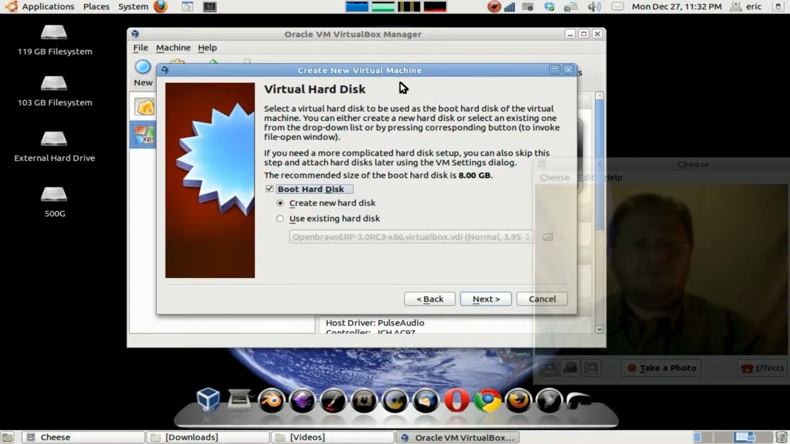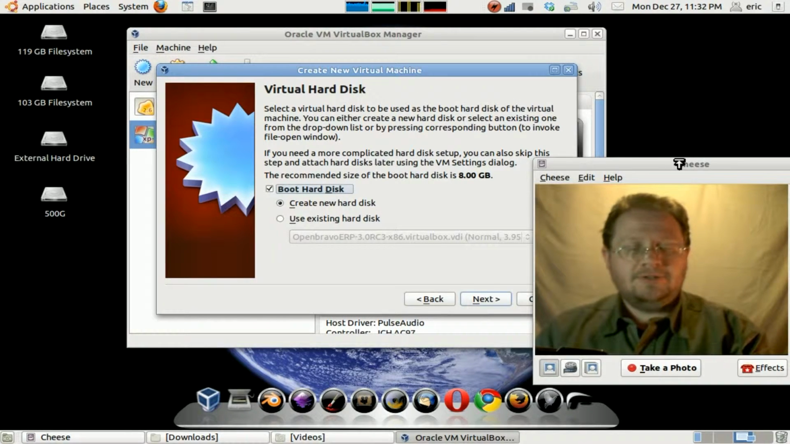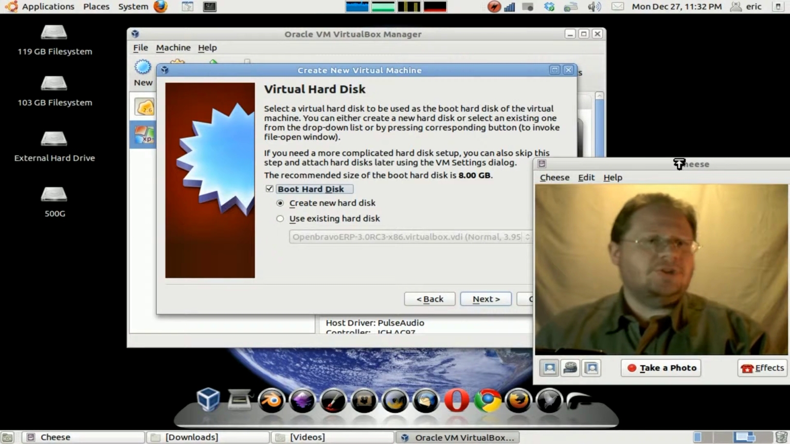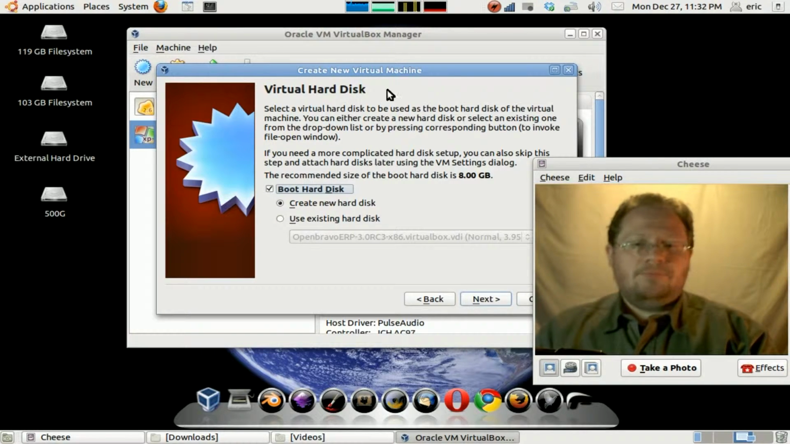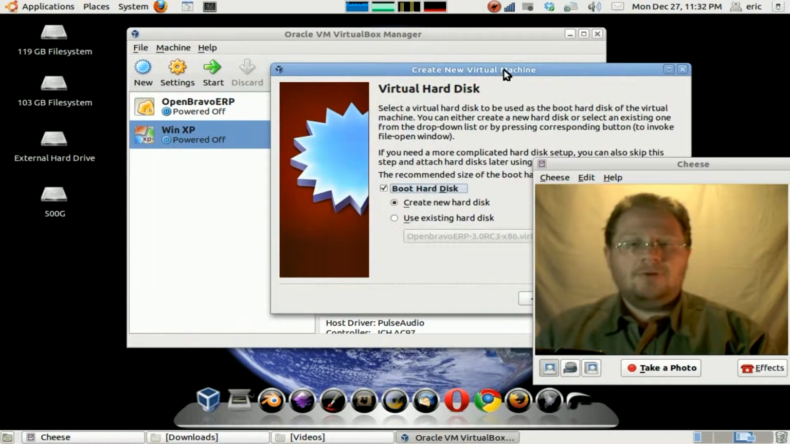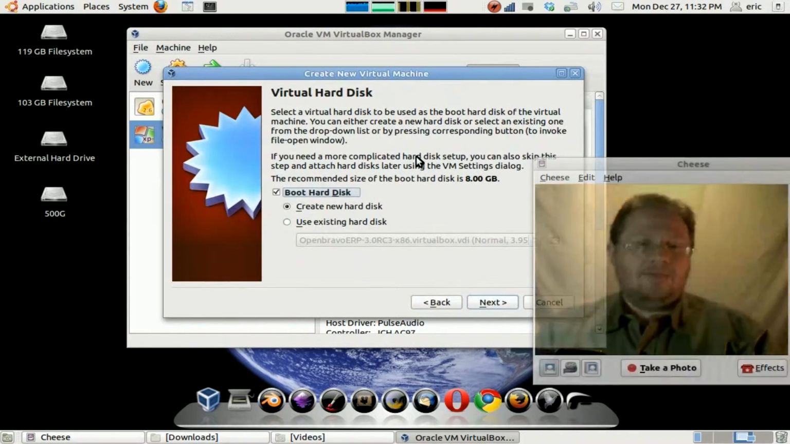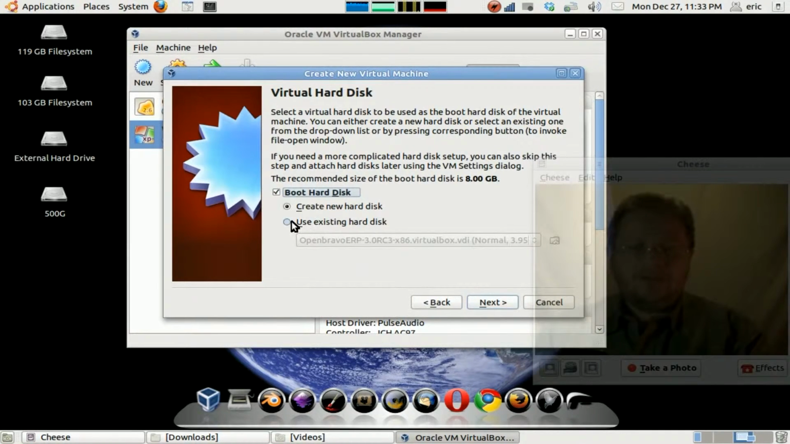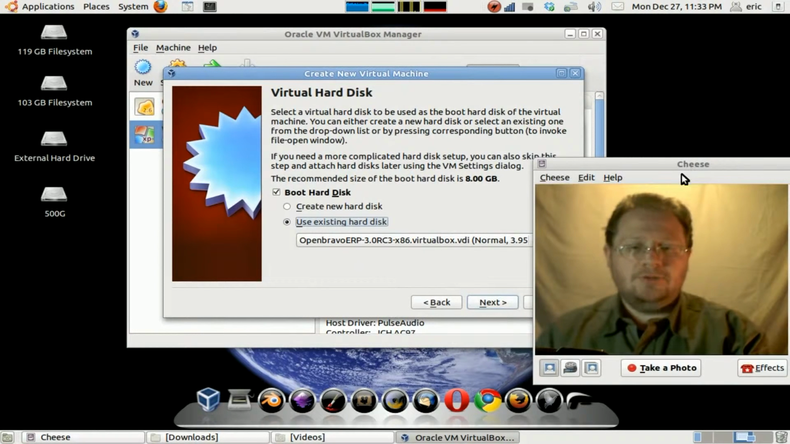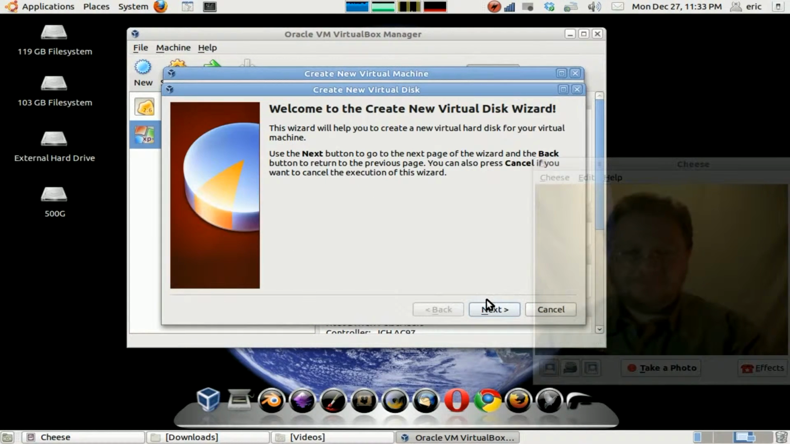So next we've got to create our virtual hard disk. Sometimes you can download pre-configured hard disks with the operating system already installed. Like me, I'm using OpenBravo ERP for some of my work, and that was something that was pre-installed, and I just downloaded that disk image. But today we're going to do a fresh install, so we're going to create a new hard disk. Let's continue. And next.